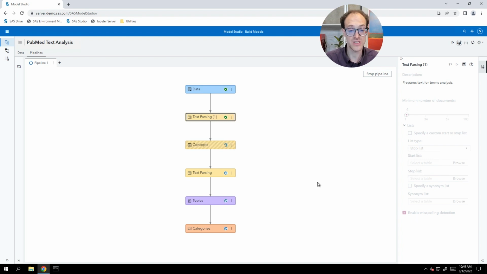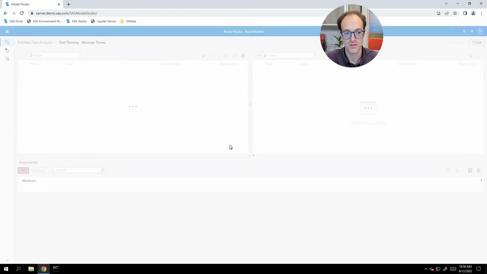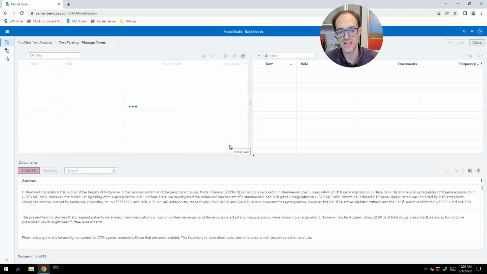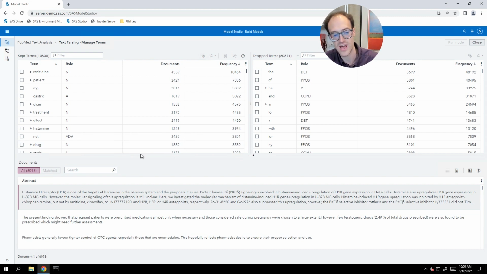Now that the text parsing node is finished, and even before the rest of the pipeline finishes, we can right-click on text parsing 1 and select results. Oh, actually select open to open it up. I may as well highlight this now. A lot of our nodes have results, which are kind of summary information about what the node has done, but our text mining nodes often have the ability to open them to explore what's going on inside the node. So let's click open here. And this allows us to explore kept terms, dropped terms, as well as matches in the documents for these terms.